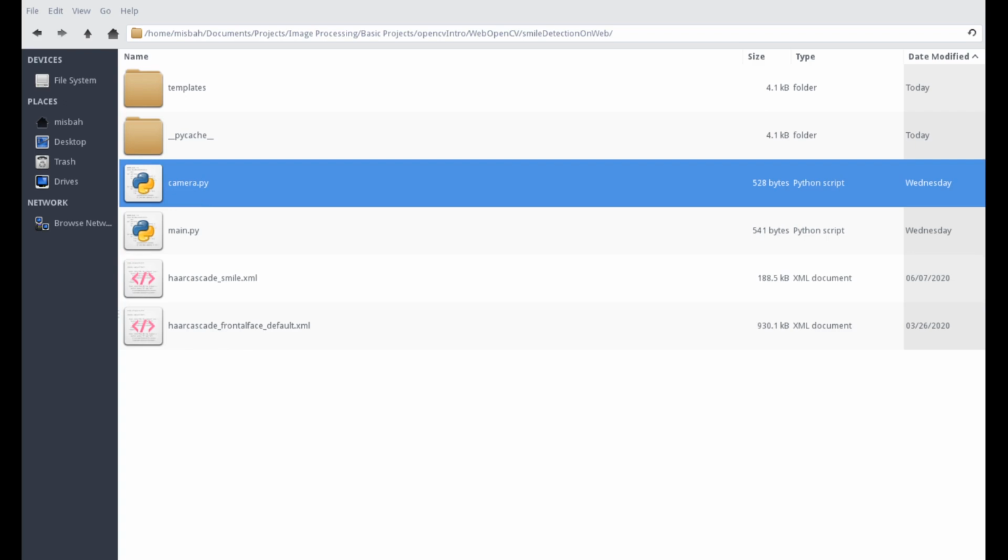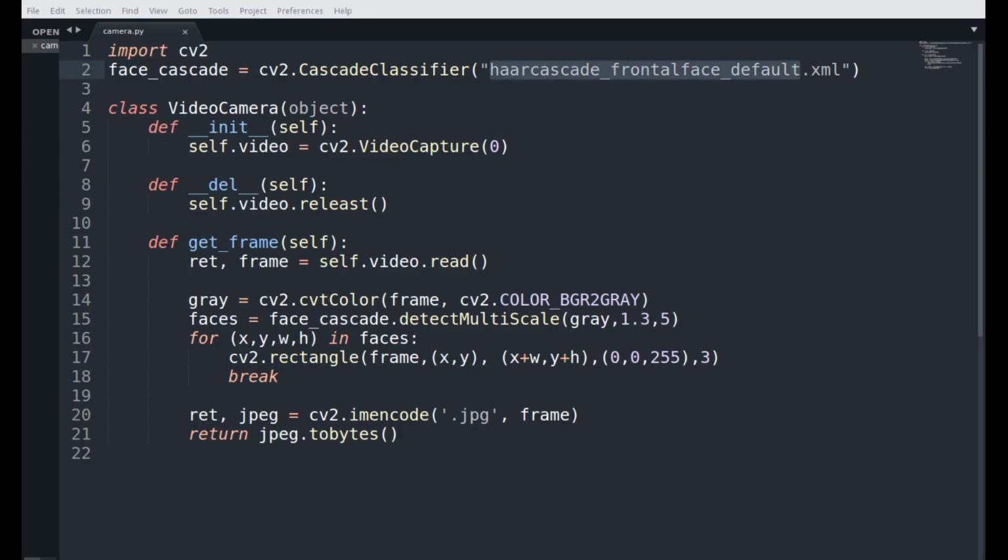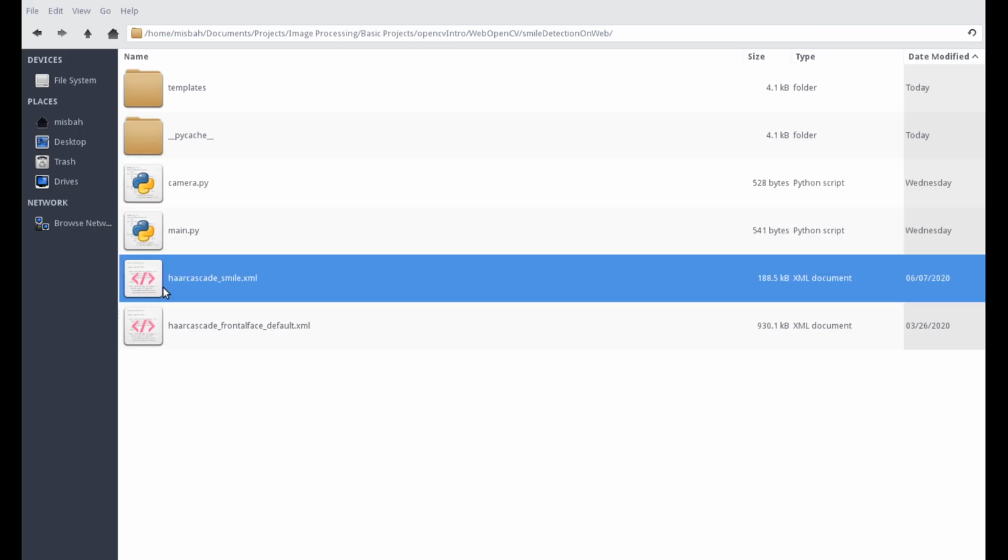So I have this Haar cascade smile detection file, and we will use this to do our smile detection in the camera.py file. So let's open up this camera.py file. We have this cascade classifier made for face cascade, which is able to do face detection. Similarly, we will do a smile cascade, and we will initiate another cascade classifier, the same way as the face cascade, and instead of the Haar cascade frontal face, we will call the name of the Haar cascade that we have for the smile detection, which is right here.